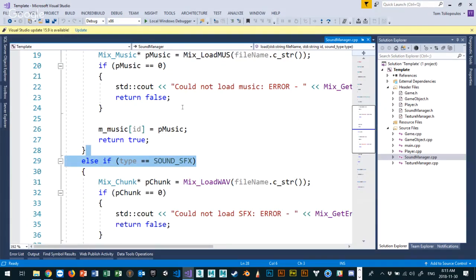These two things will work with OGG files and WAV files. The music will also work with MP3 files, if I'm not wrong. Right? So you can play MP3 music, but you can only play OGG or WAV clips, which is really weird, right? But anyways, it's kind of interesting.